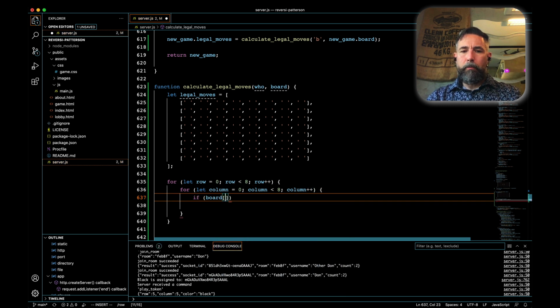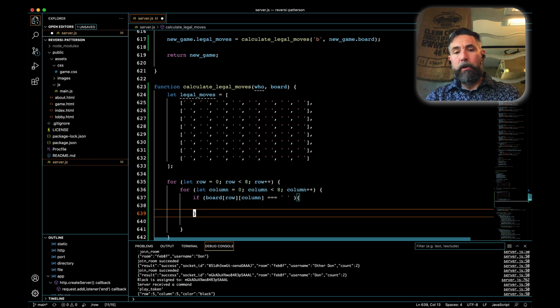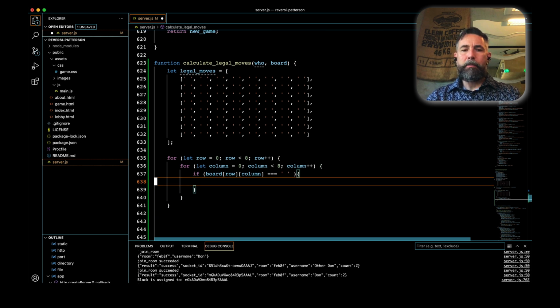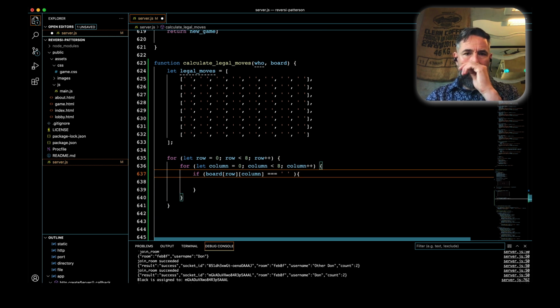So we'll check to see if the board, sub-row, sub-column, triple equals a space. And if it is, then that's a first prerequisite. If it isn't, then we don't have to change anything, because the way we'll represent this is that a space is legal if your token is in that space. So a space is not legal, but it must be a space in order to identify whether or not it is legal. You can't play in an empty space. That's all I'm trying to say.